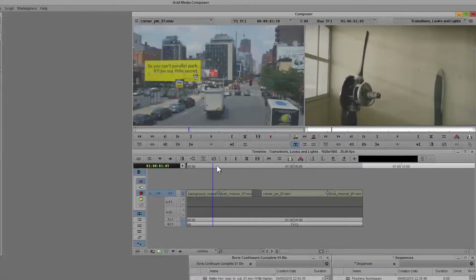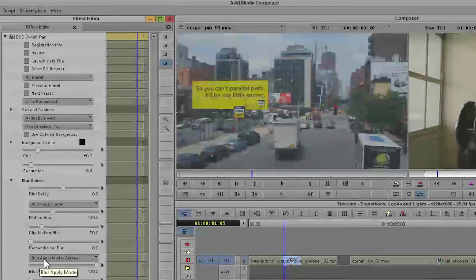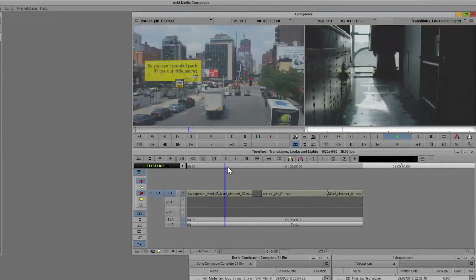With the swish pan, I can also change up things like the direction and add in any sort of blur extras here as well. And that includes changing the apply mode of the blurs. And you can experiment with that yourself and get some interesting little looks going on there.